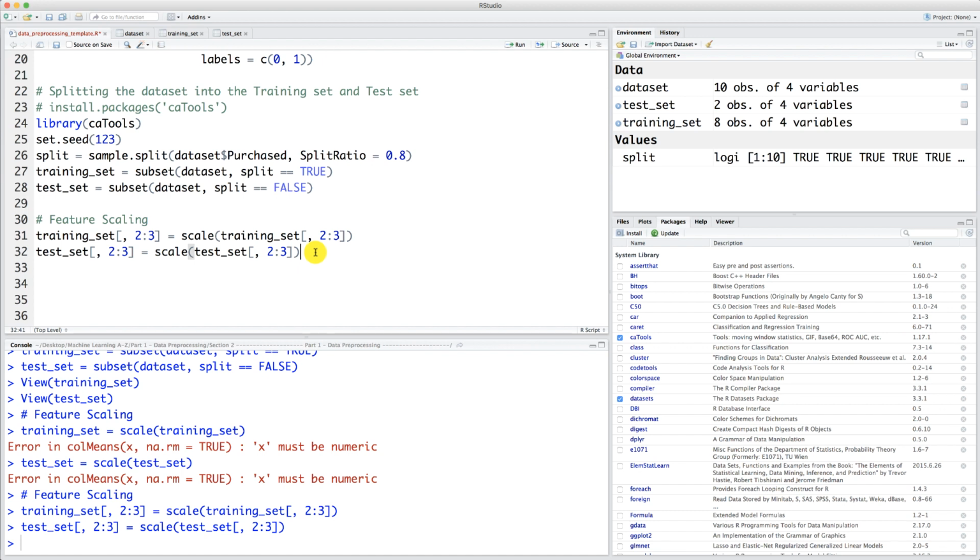So we are done with the data preprocessing. Congratulations, you did the most difficult part. And now it's time to have fun. It's time to start making the models, and I can't wait to start them with you.